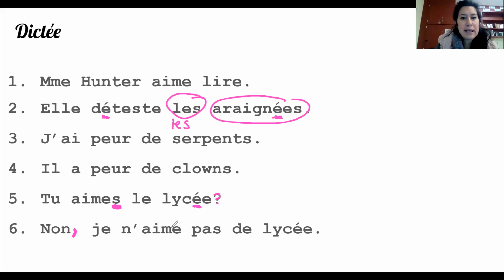Je n'aime pas. So make sure this is all done right. N apostrophe M pas de lycée. So we have a répétition de lycée. Point.